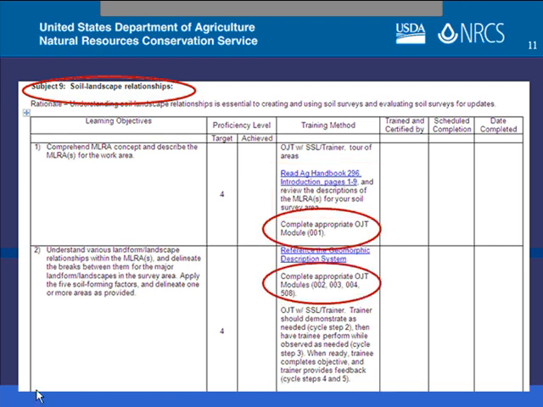Some will have target OJT modules to complete to assist in learning. There's 2 examples here, complete appropriate OJT module 001, and you'll see the other one there. We'll be talking more about these in a few minutes. Some will have NRCS standards as references.